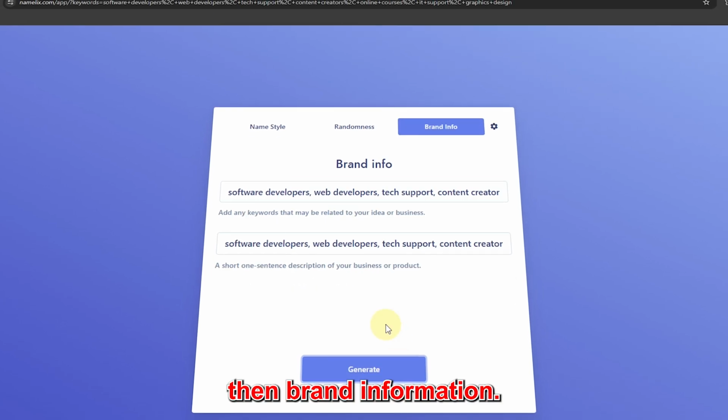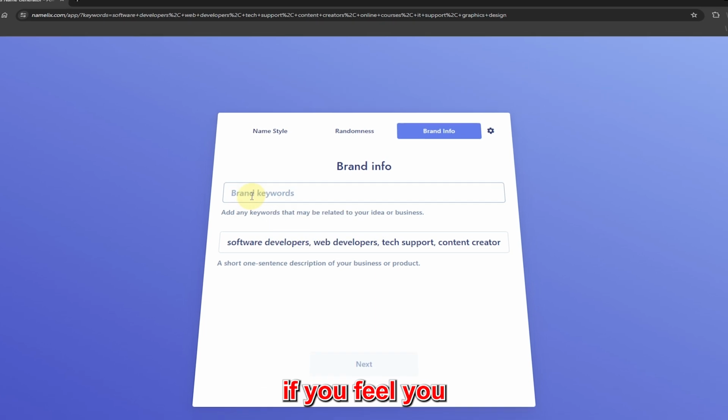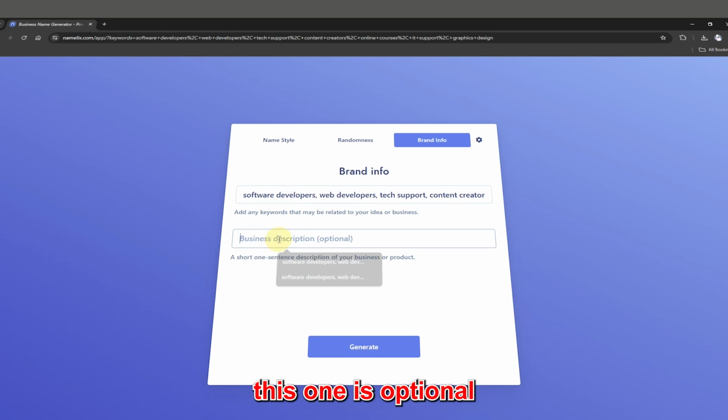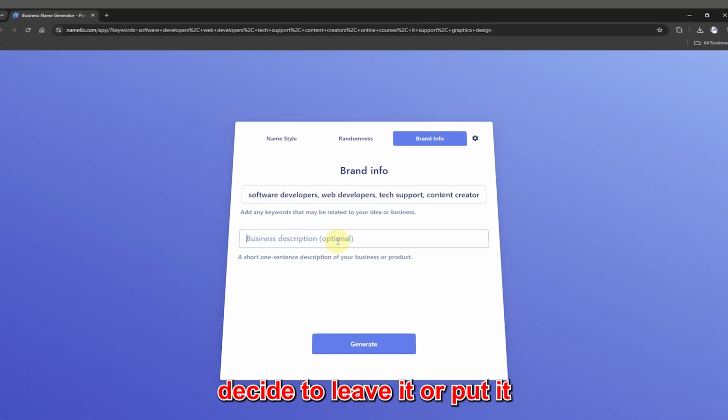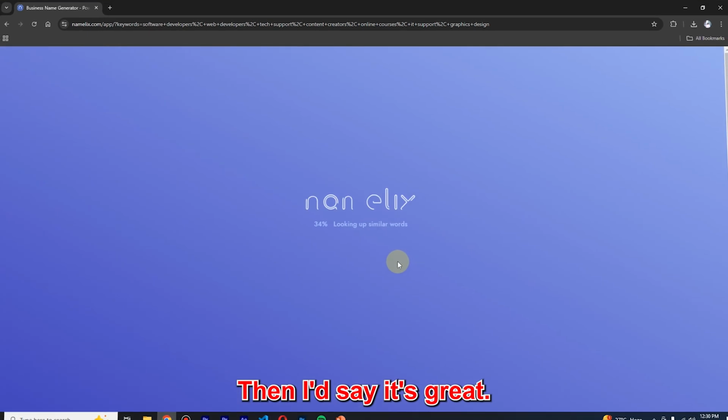Then brand information. Here you have a chance again to make a few changes. If you feel you messed up a bit earlier, you can make changes here. This one is optional. You can decide to leave it or fill it in, but I can leave it for now. I take only this. Then I say generate.